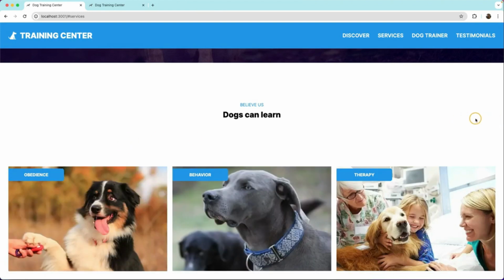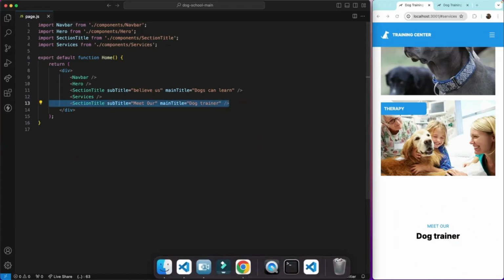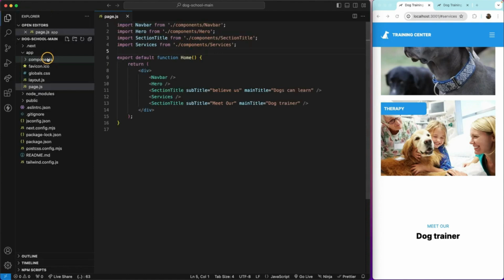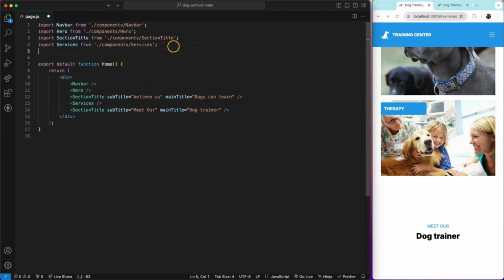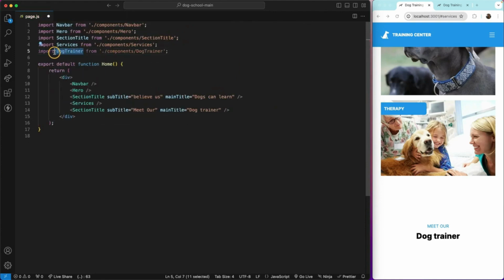Coming along nicely, time to add another title at the bottom of this section. So let's do that. Here is the new title. I added it here. So now the next section is the DogTrainer. So let's import, what was the component name? Let me just double check. It was just DogTrainer, correct. So we can go here and import DogTrainer. There you go, into our home page, and we can use it right here.